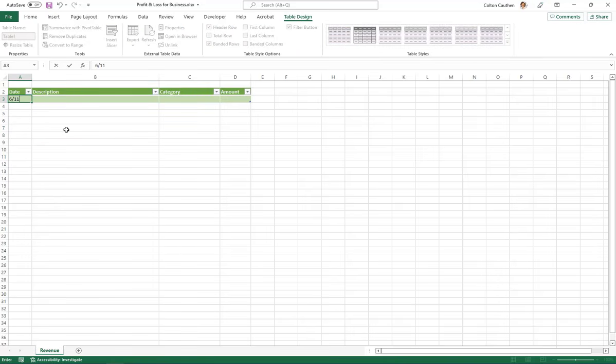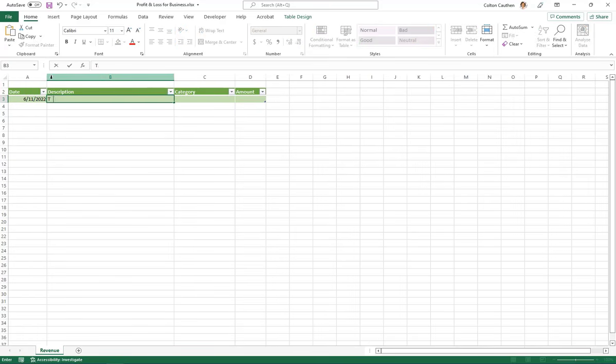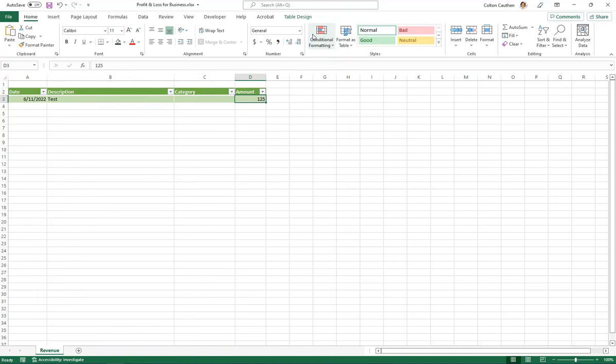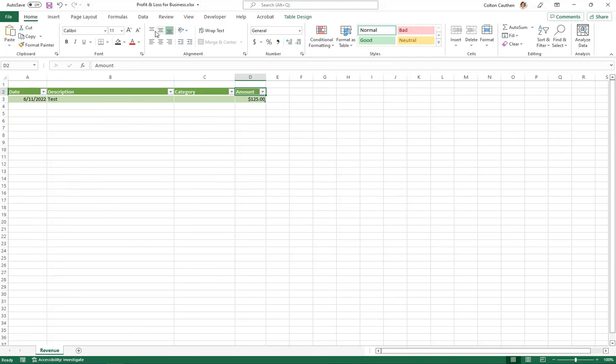I can go ahead and enter in some example data just to get started, make sure it's working properly. We'll get to that in a minute. And for this, I would want to format this as currency. Okay, very good. And maybe get our date centered up. Okay, so now we have a basic table inserted, and I can build on that. And you see as I go, it's going to expand.